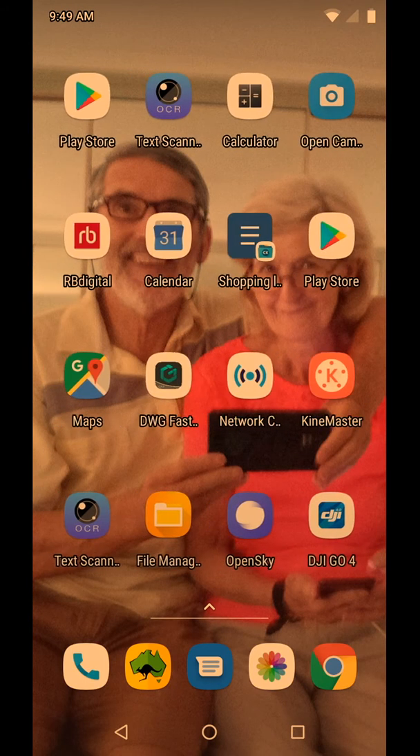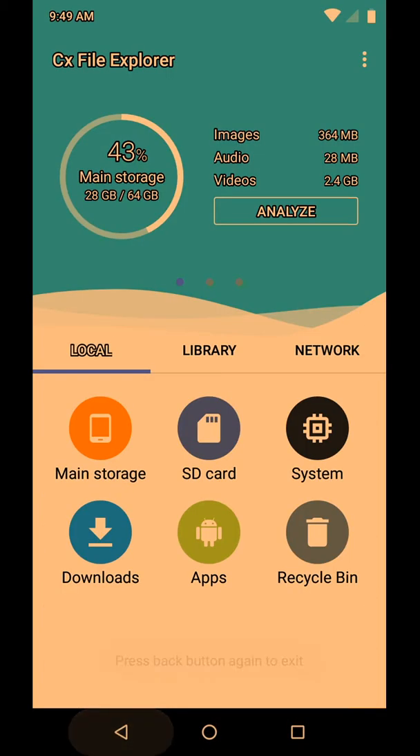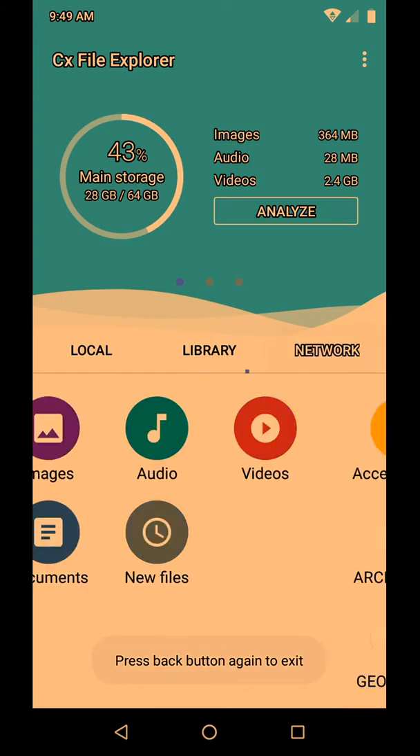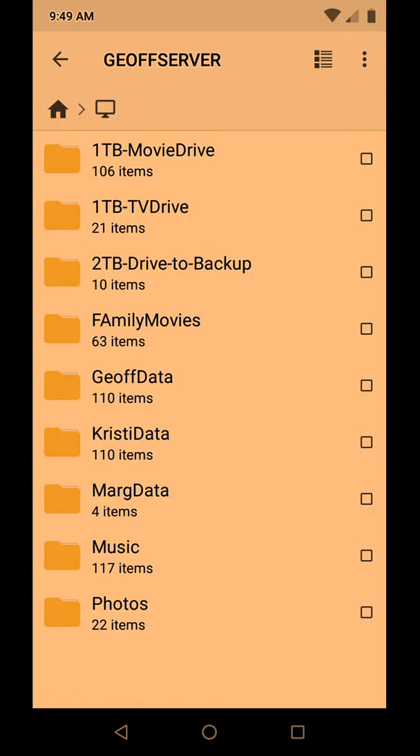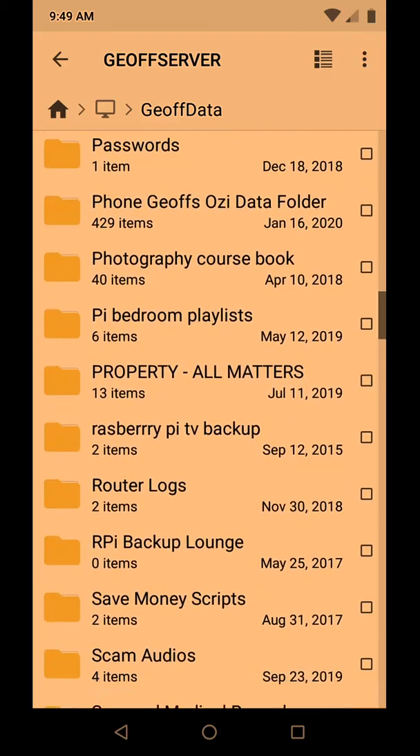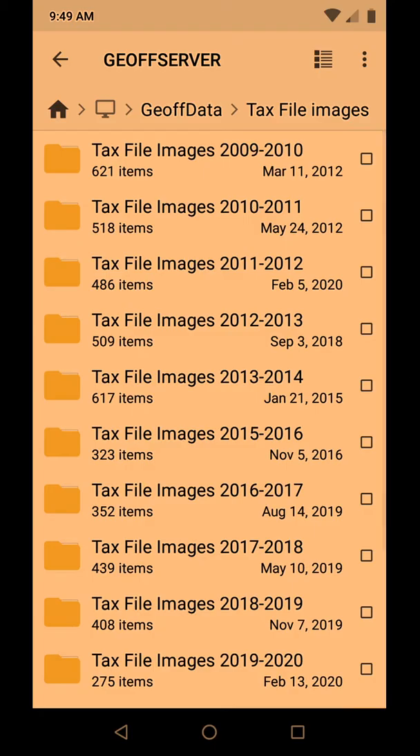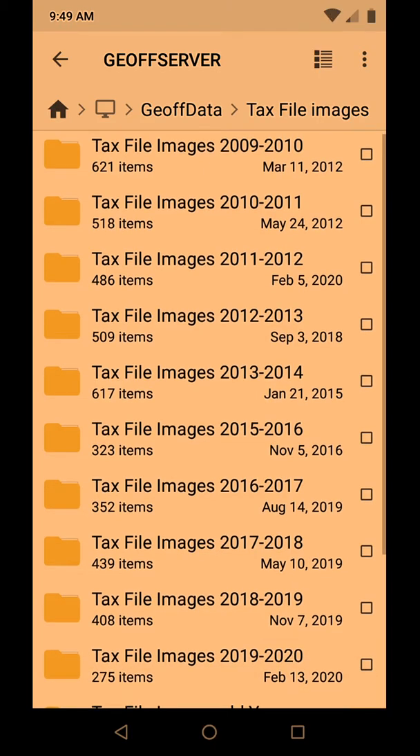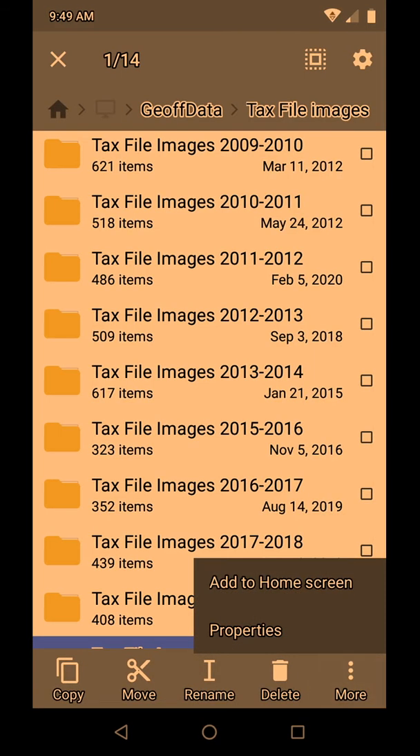So once again, I'll go into CX File Explorer, go back to the home, go to network where my folder is, go to Jeff's server, which is my server, Jeff's data, text file images, PQRS in alphabetical order, text file images, and text file images 2019-20 is the bottom one there. So I'm going to touch that. And once again, I touch more and it says add to home screen.